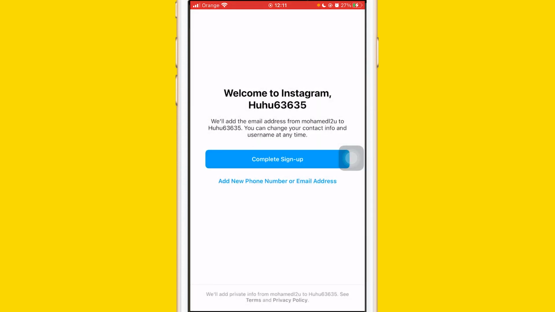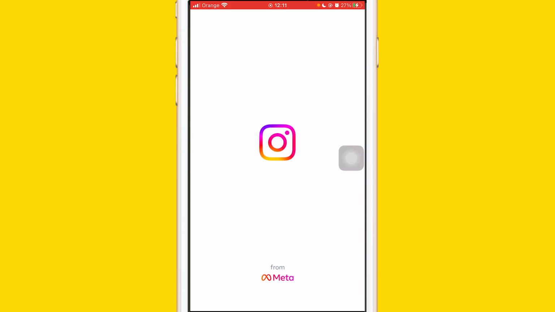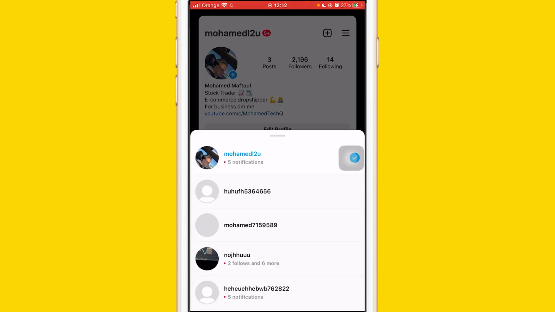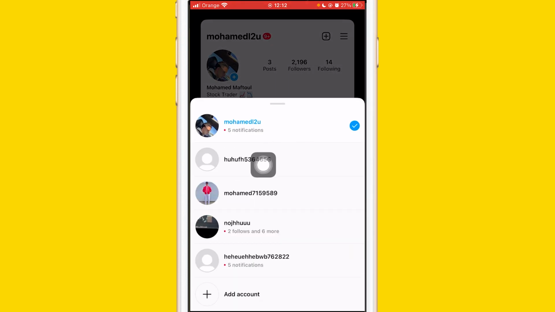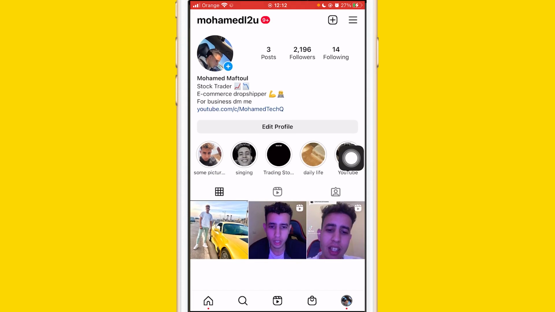if it says something like this, just close your Instagram. You already made that account. You can see here it's just an error, but you have created a new account. You have added a new account to your Instagram.